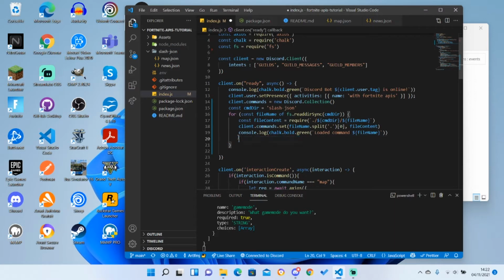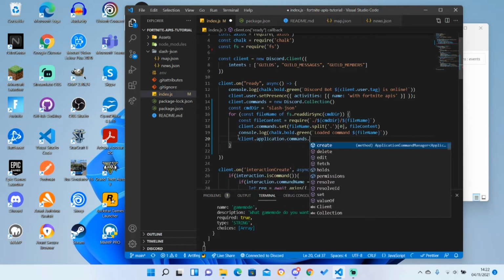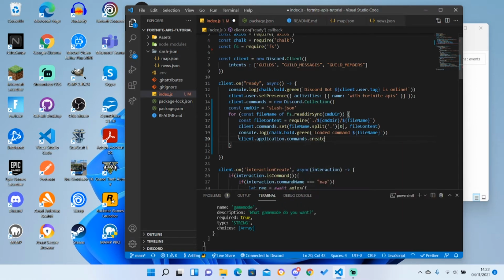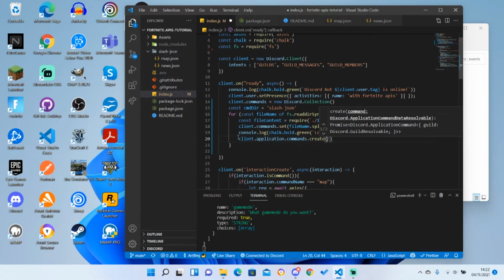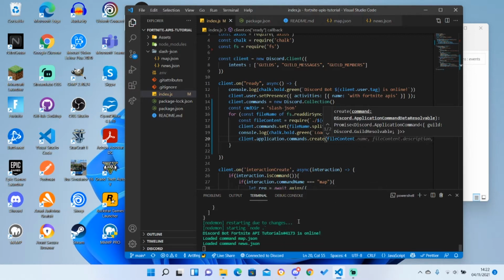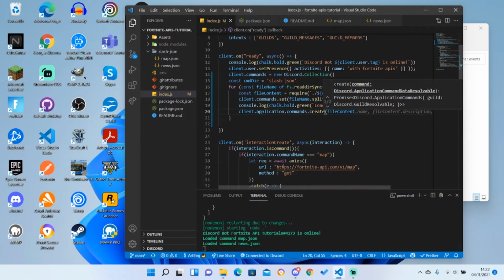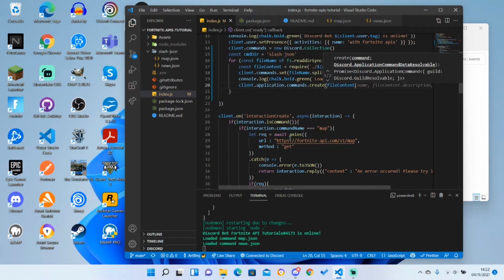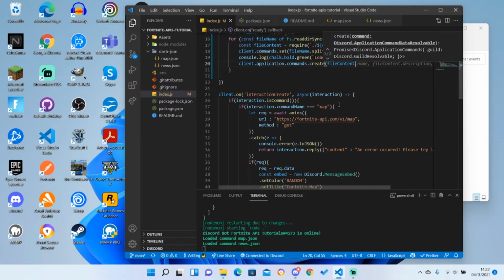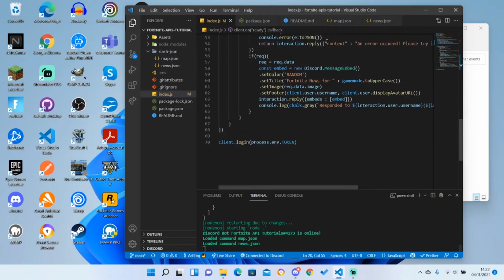We're gonna remove this, and we're gonna do a client application commands dot create file content there, and now it should work. You see we have the automatic handler for this. And now for this part, we're gonna add it later on.